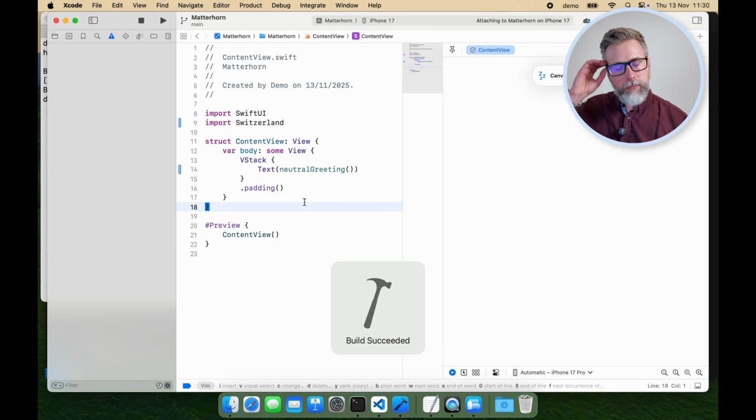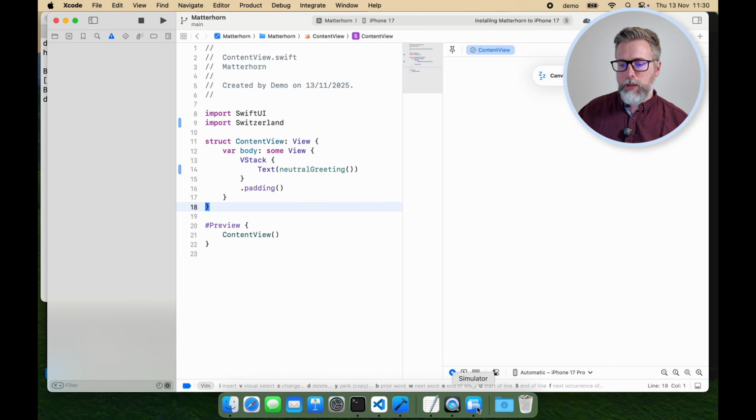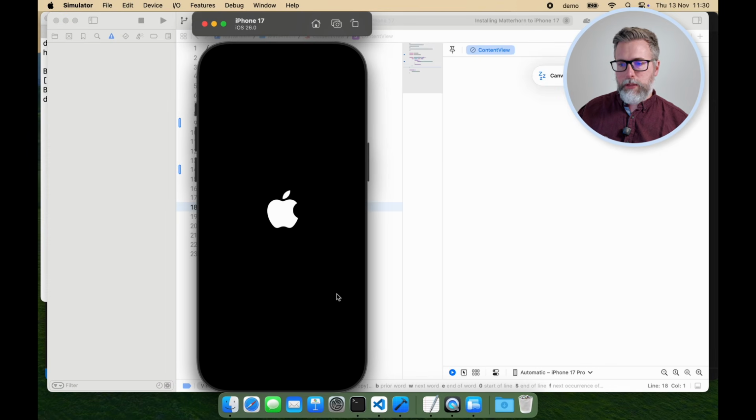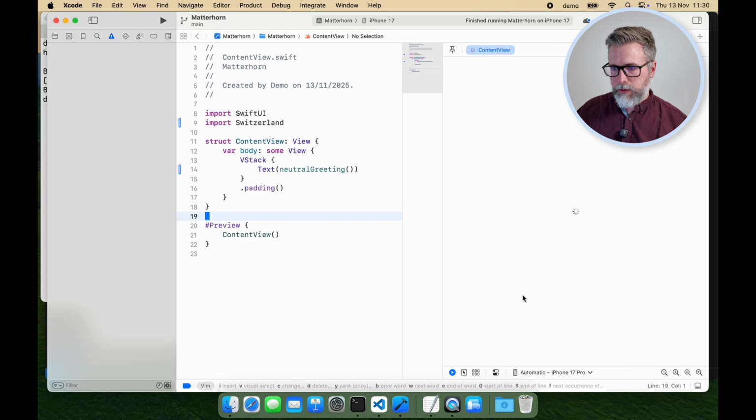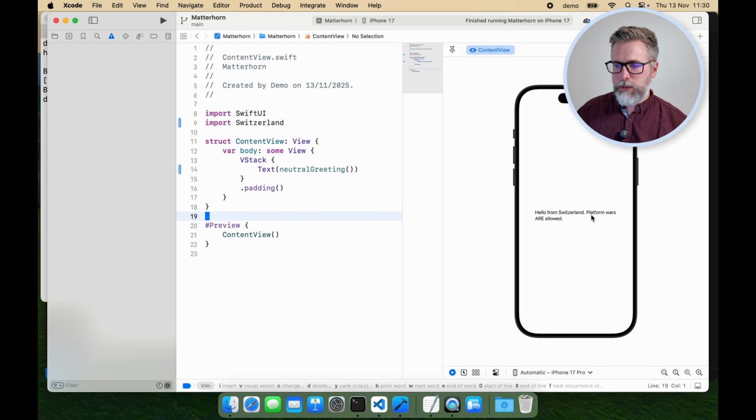I'm gonna run, yeah, simulate is slow. But the point is, it works. I can fast forward the video so you can see it works. Let's see if it works in the preview. It's all slow. Yeah, there you go. Platform words are allowed. Okay, perfect. So it works.